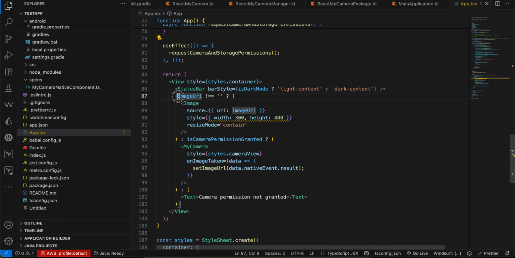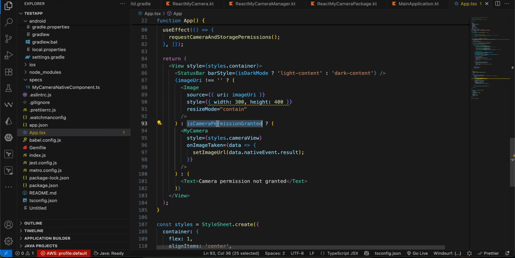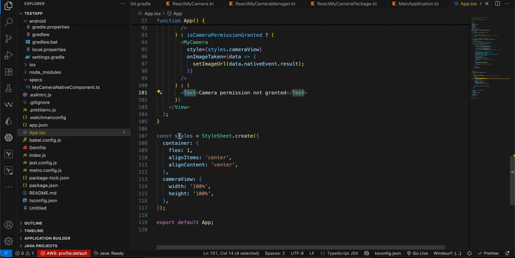And here if image URI is not equal to empty, then we display the image using the image element, and if camera permission has been granted, then we display this my camera component as well, else we just display text saying camera permission not granted, and these are all the styles for it as well. So yeah, that's all there is to it.